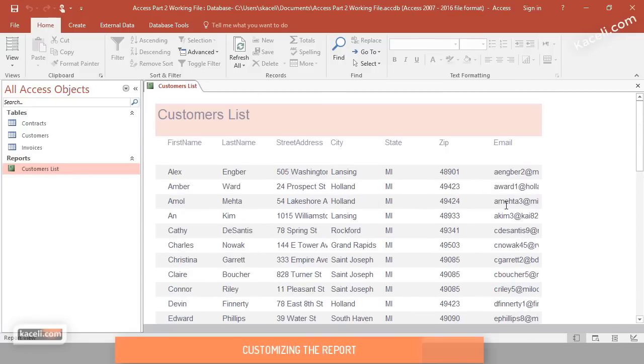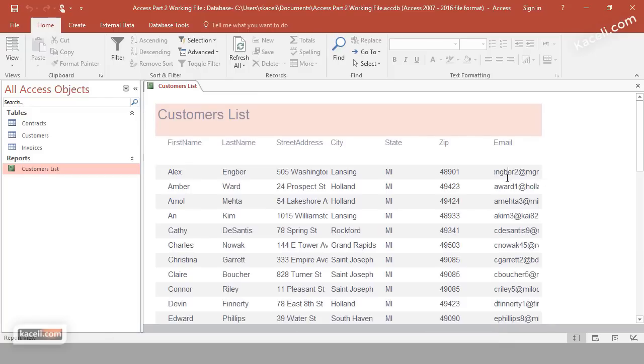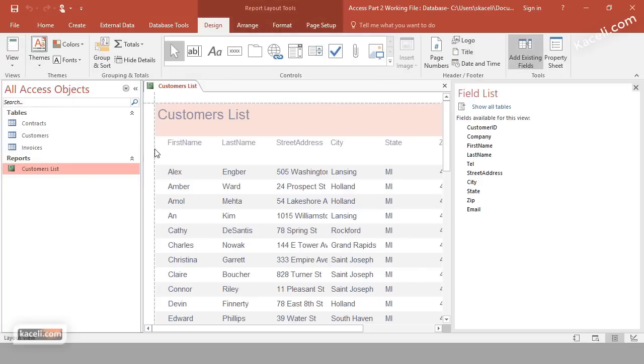Now you'd say, well, it's kind of cutting here the email field on the right hand side. How can I change that? How can I customize that? We can customize any of those reports that we create in a couple of ways. You can either go here under View. As soon as we have selected the report here, we can click on View, and you can change it to the layout view here.